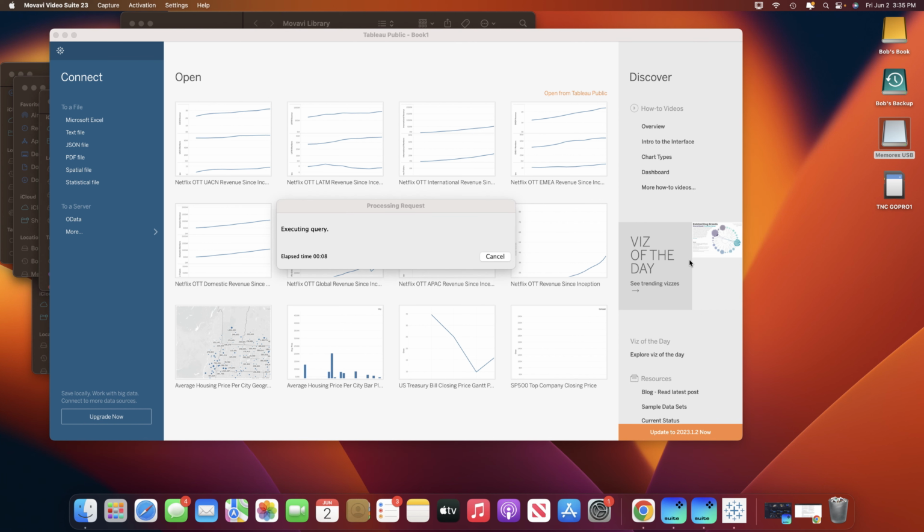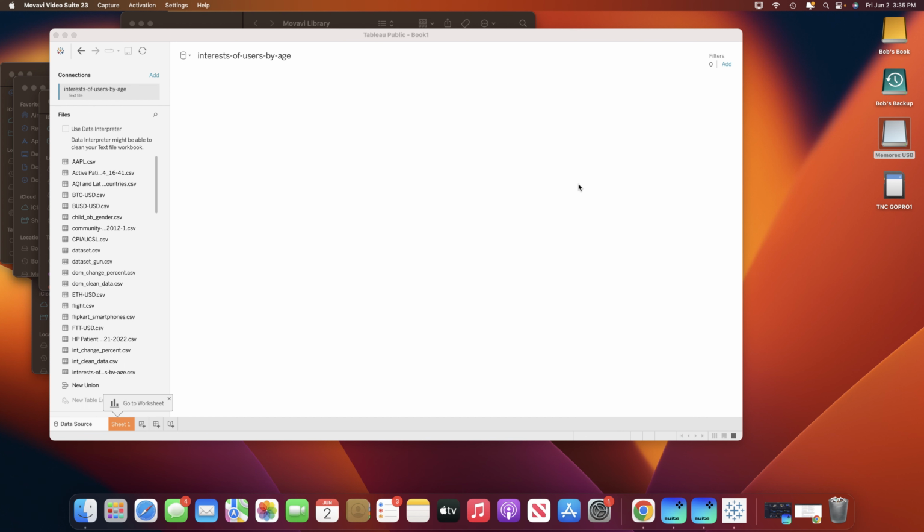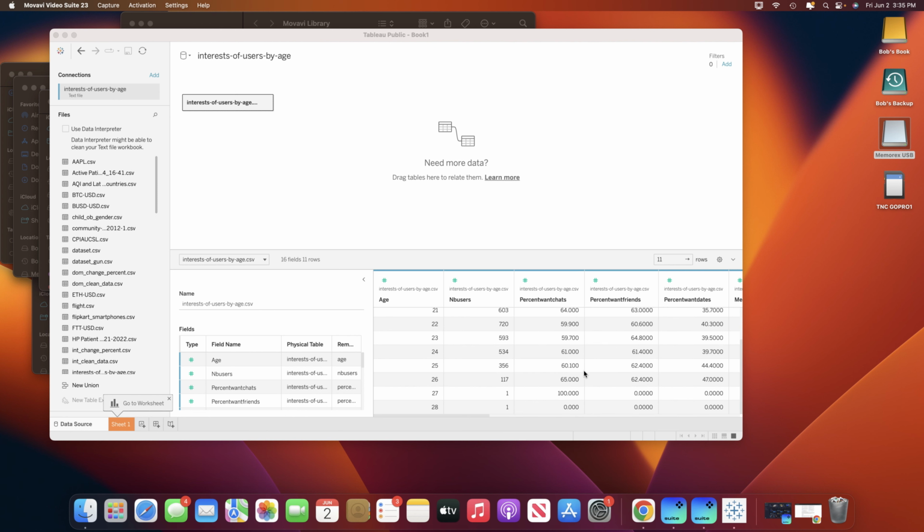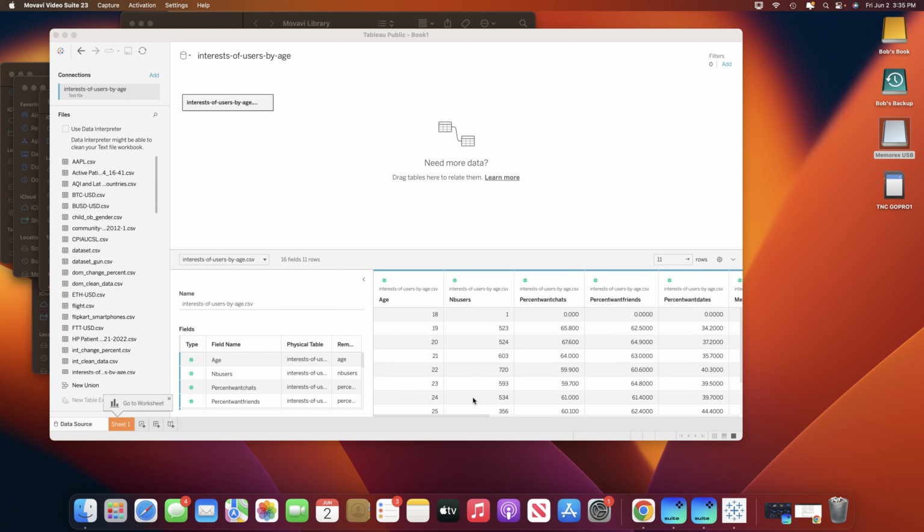Alright, so here, ladies and gentlemen, that's loaded up with the interest of the users that's actually processing the queries. And we have the data set of the interest of users by age. And we see all of the users actually shown, basically the interest of users by age.